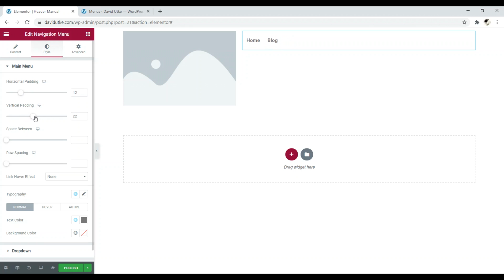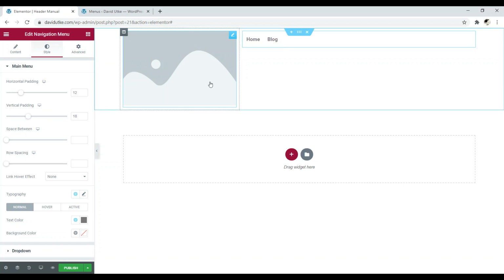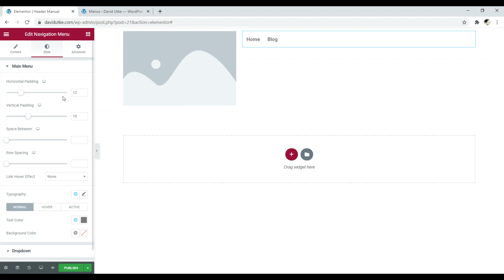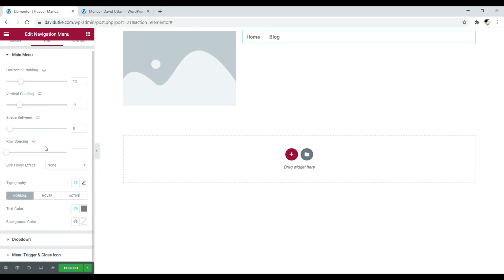We have vertical padding if we want to move the menu down. So say if you had a bigger logo and you wanted to move the menu down just a little bit, you can do that. Space between. Okay, you can play around with this on your own.